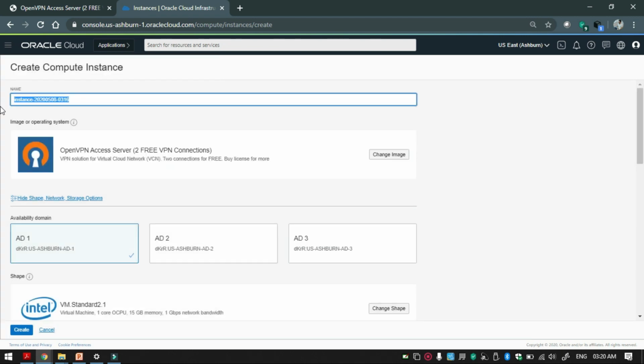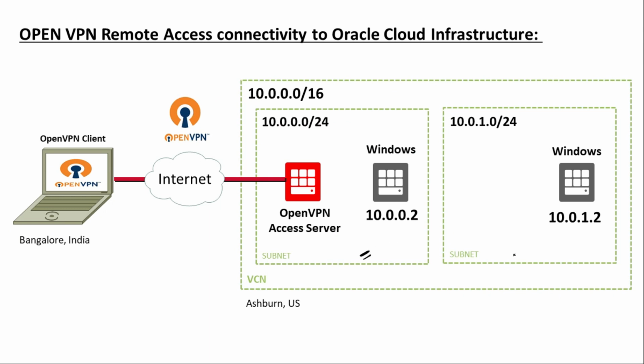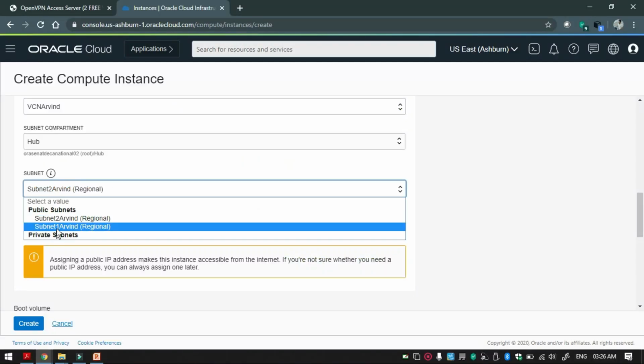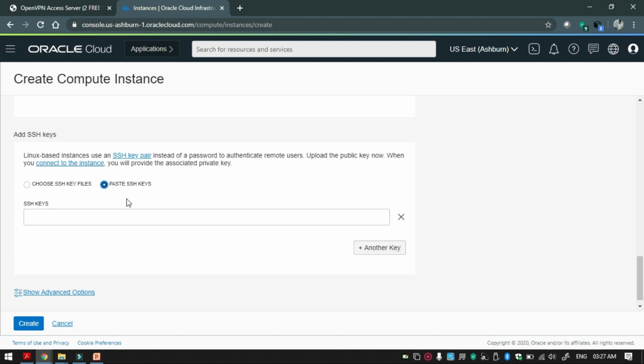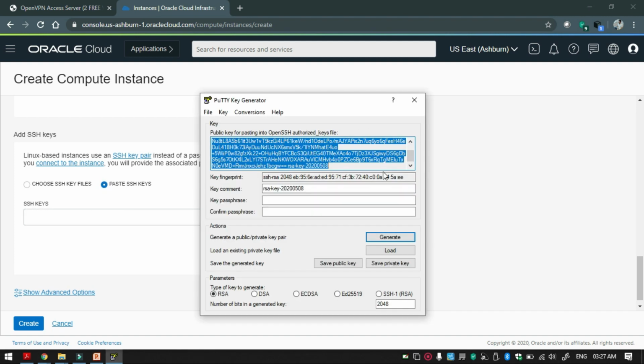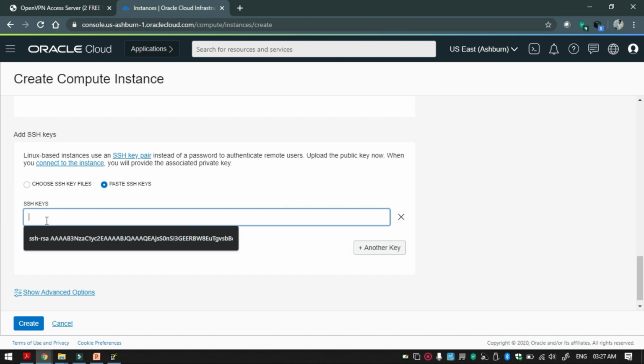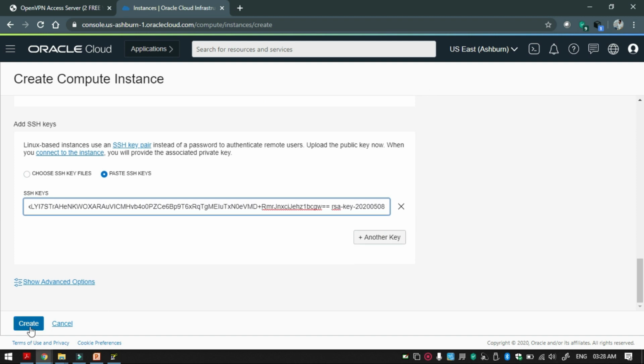We'll give it a name, OpenVPN access server. This is my subnet 1 and this is subnet 2. I have two Windows machines running on these subnets, and I will be creating the OpenVPN access server instance in subnet 1. So here I'll be selecting subnet 1. Now we have to add SSH keys using PuTTYgen. We will copy the public key and paste it here, and we will click create to create this instance.